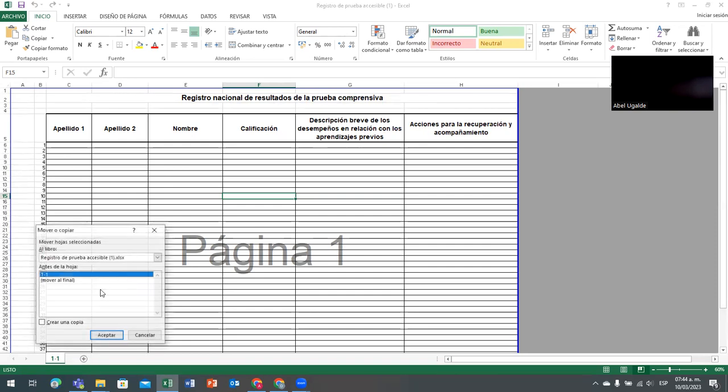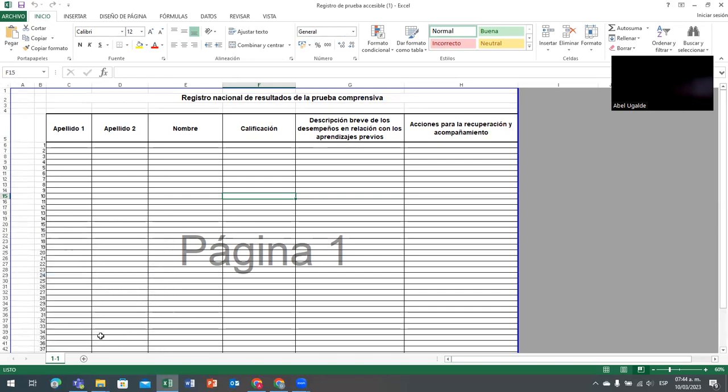It depends on the version that you're using. We're going to create a copy. You have to check this box, so you create a copy, and you click accept. And then, as you see, we have the second version.